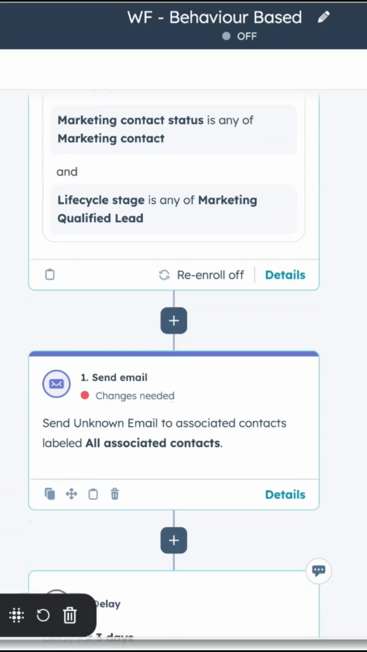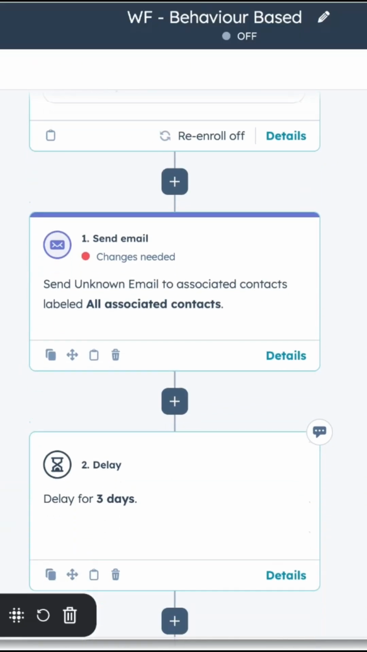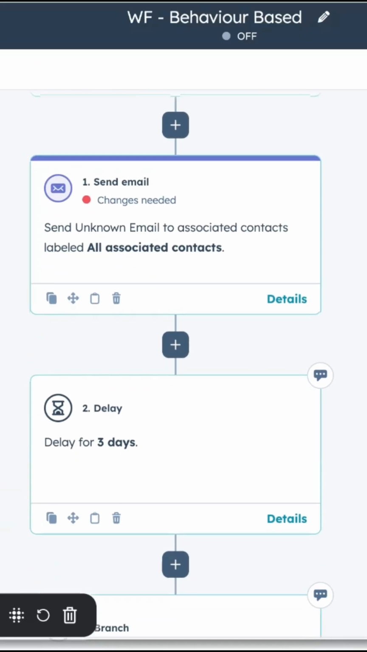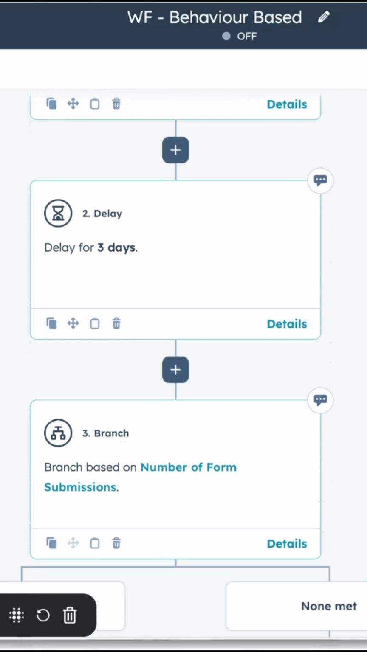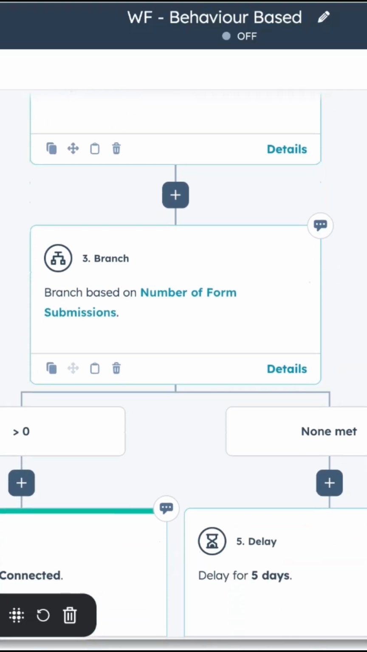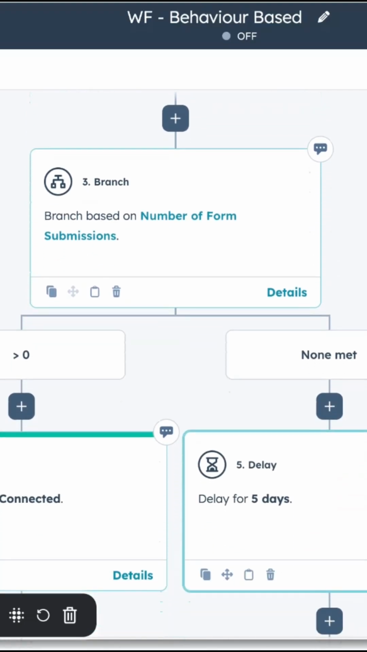Overall, this workflow segments marketing qualified leads based on real behavior and updates internal lead status so future targeting is more relevant. It's designed to keep engagement data clean, reusable, and respectful of the contact's experience.